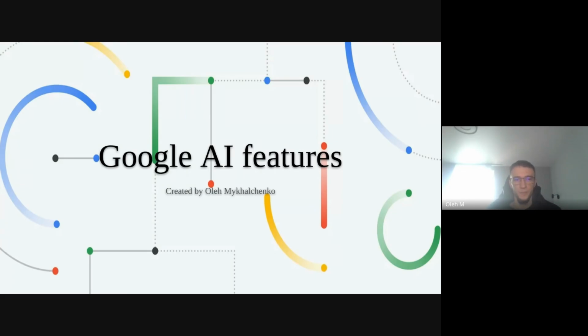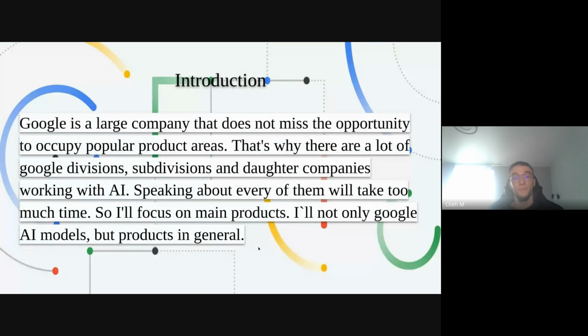Okay, so hello everyone. Today I'm going to show you a short introduction to Google AI features. Google is a very large company and they never miss the opportunity to occupy popular product areas. That's why there are a lot of Google divisions and subdivisions and daughter companies working with different AI projects.